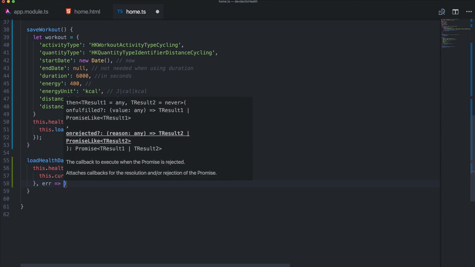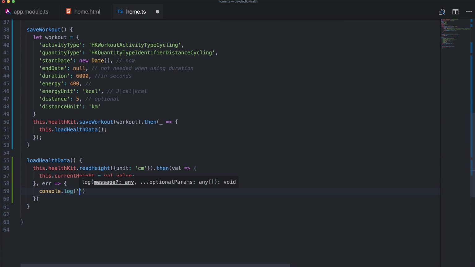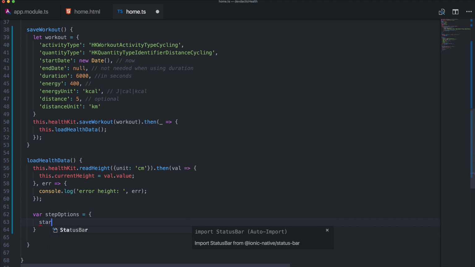Also, I got some errors all the time, so perhaps put in error logs here. But as far as I know, this just means we were not able to get any data for what we requested, so height, weight, workout, steps, whatever. To receive our step count, we again need a little options object. And in this object, we need to say the start date and the end date, so we know in which duration we want to get the steps or the step count.